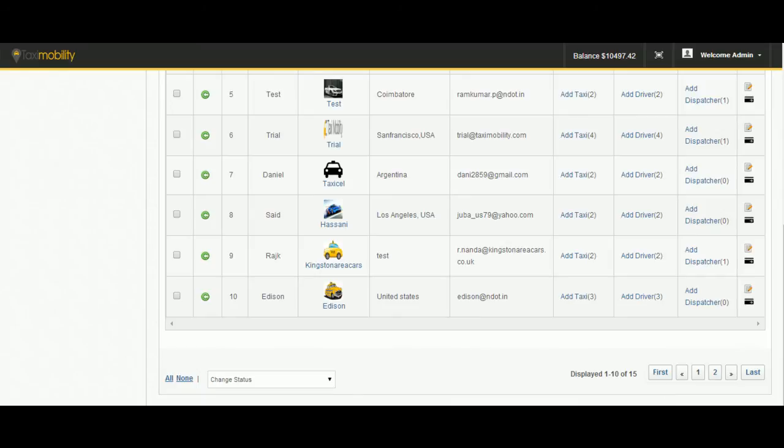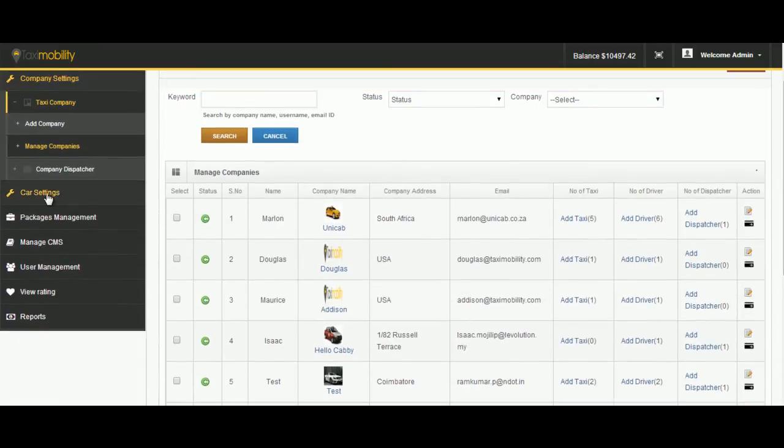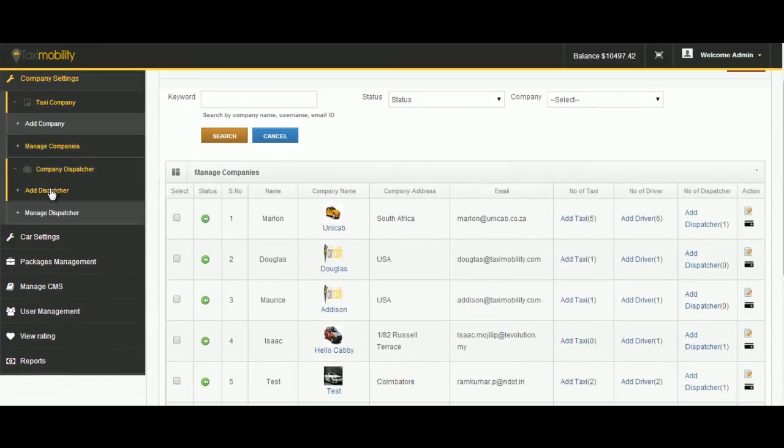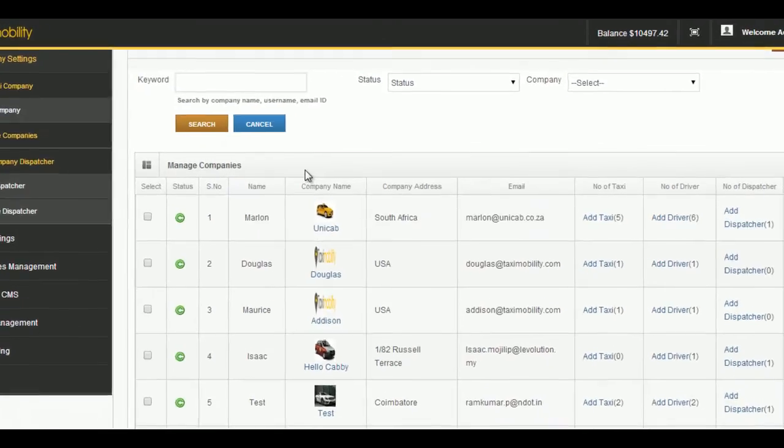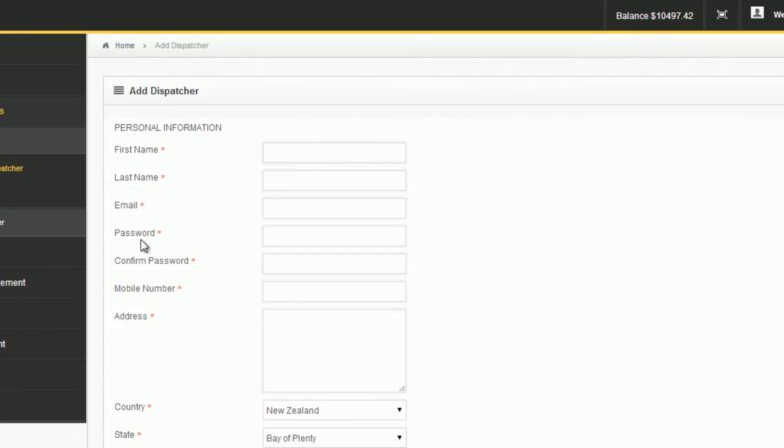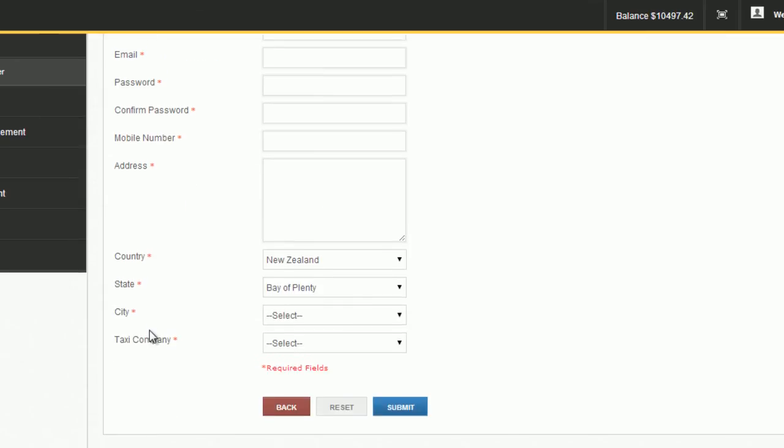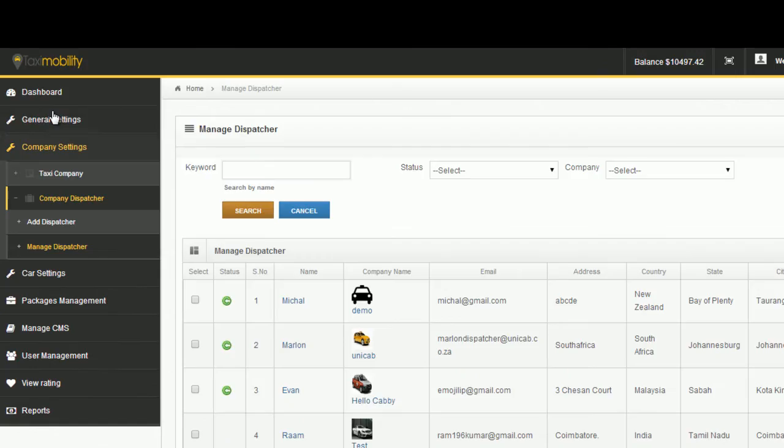Each company has their own dispatchers. Click Company Setting, Company Dispatcher, and then add dispatcher by inserting personal information like first name, last name, email, password, confirm password, mobile number, address, country, state, and city. Click Submit to add a dispatcher. The added dispatcher will be reflected in Manage Dispatcher tab.